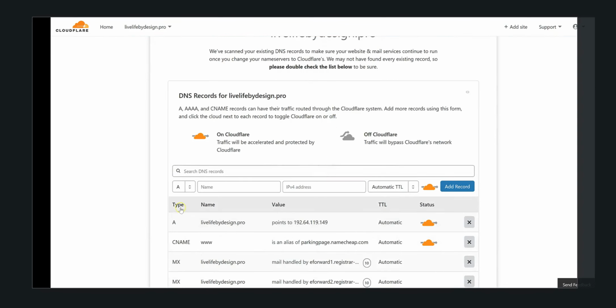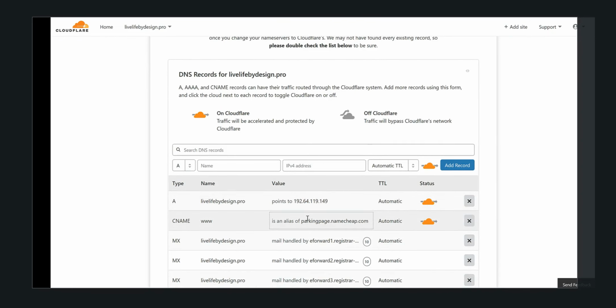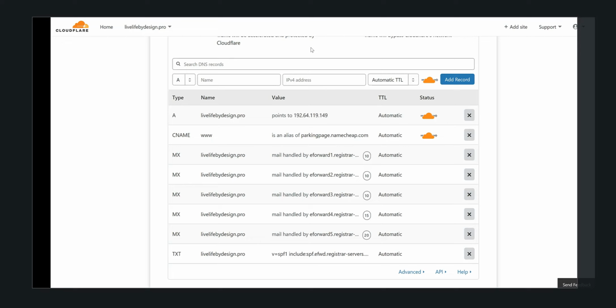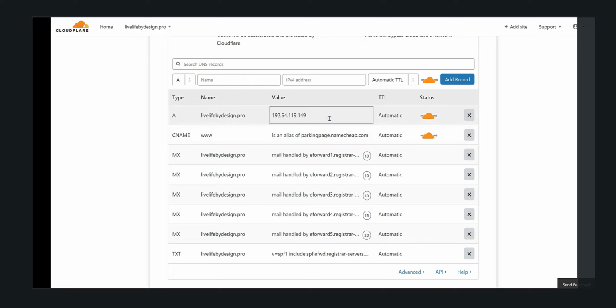Now that we have our DNS records, we're going to need to edit that A record and again point it to LCS. So we're going to take the IP that's currently in there and copy it. I like to copy and paste it into a notepad just in case I need it again. So I'll go ahead and paste it here. And then we're going to copy the LCS IP and paste it into our value.